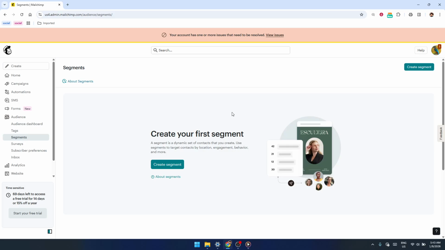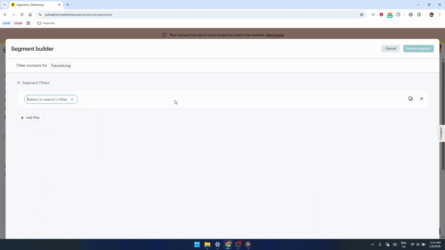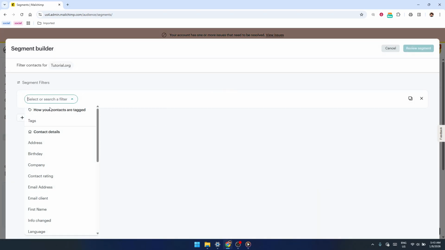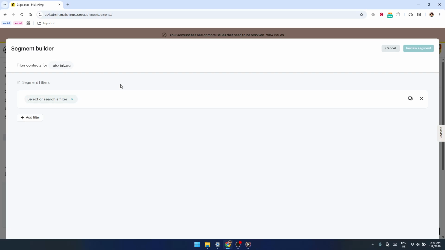Next, we'll create a new segment. On the Segments page, click the button that says Create New Segment. This opens up the Segment Builder, which is where you'll tell Mailchimp exactly who you want to include. Now, you'll see an option to choose the logic for your segment, depending on your plan.